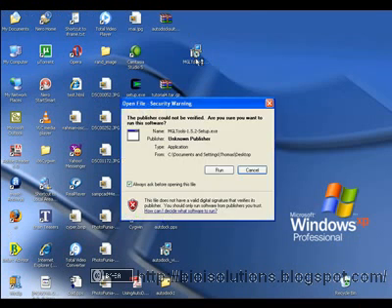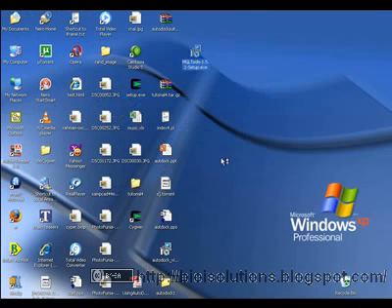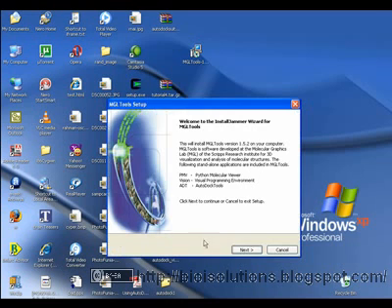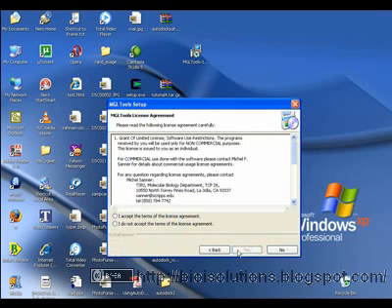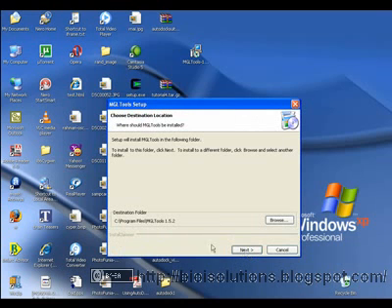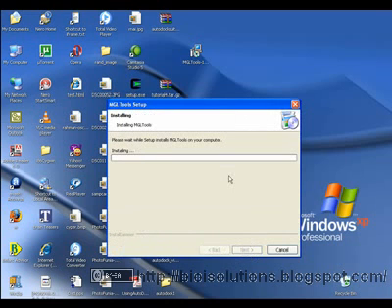Click open the MGL file, run. Now choose next. Accept the license agreement. Choose yes. And choose the destination folder. Here it is C program files. Next. This will install ADT in your system.